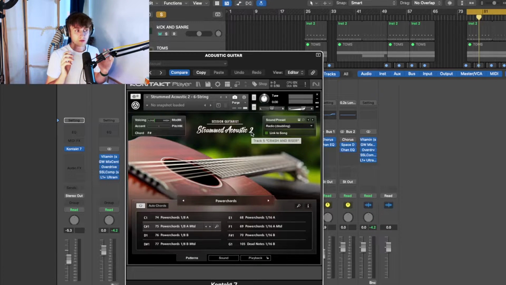I use this for all my strummed acoustic guitar. It's got loads of different patterns in there. I also do have the Strummed Acoustic as well, which is its predecessor. Now both of these are really good because it contains a lot of samples, a lot of loops.